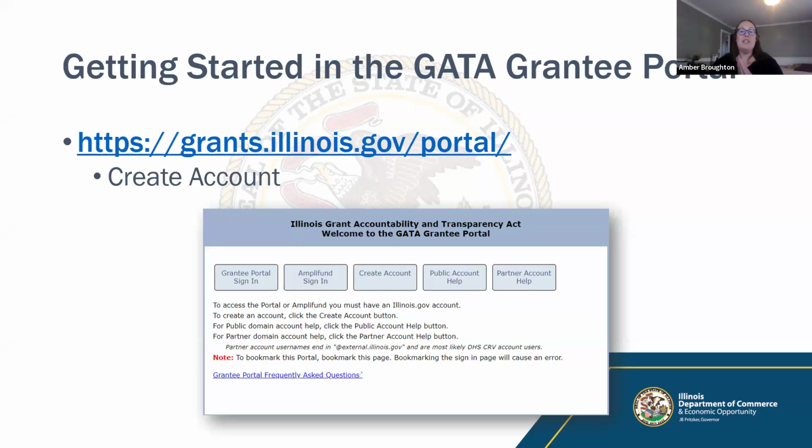All right, the GATA grantee portal. If you are brand new to state of Illinois grants, this is something that you're definitely going to want to start on right away. You will need to set up an account on this portal page. This is a system that is used for grant activity across all agencies. So if you are brand new to the site, on this screenshot, you can see it says create account in the middle. If you've been on there before, that grantee GATA portal sign in to the left is the one that you'll want.